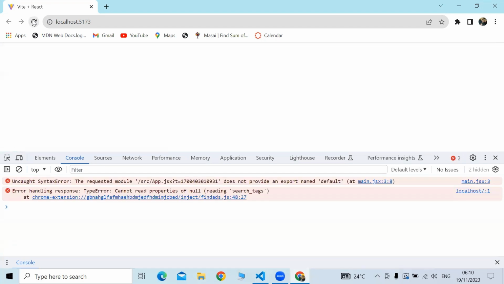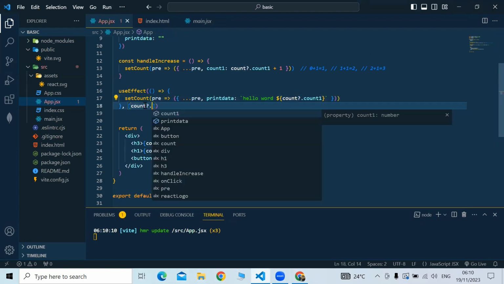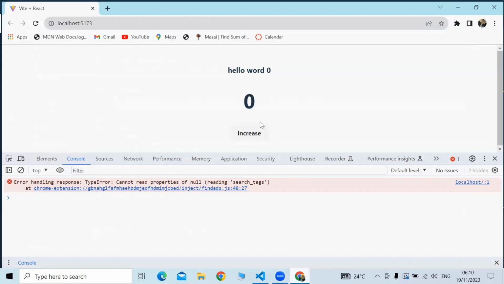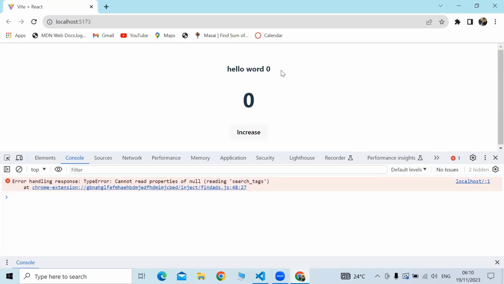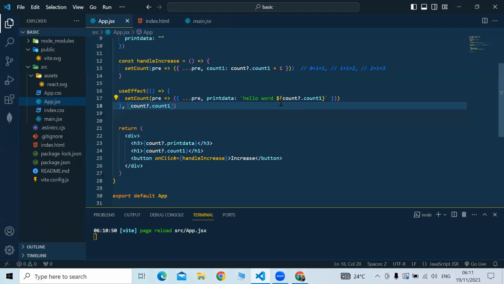What happened? Okay, sorry. Count dot count 1. Okay, now both values are 0, this value and this value both are 0. Okay, I will explain what I'm doing here.